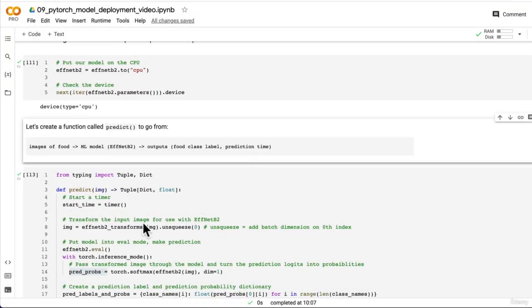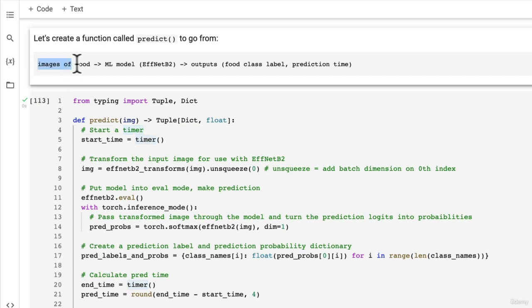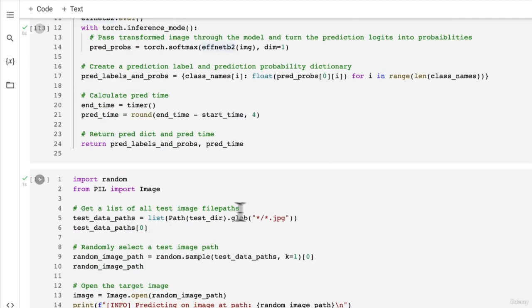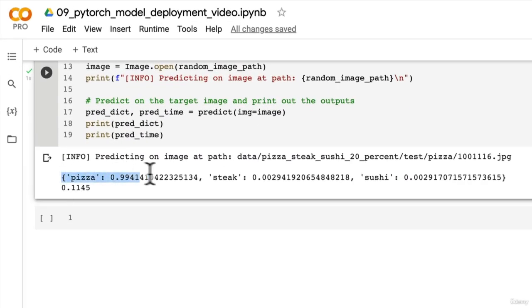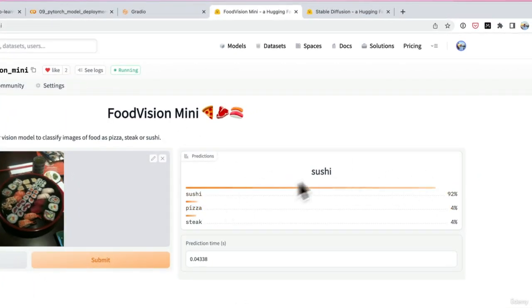Welcome back. In the last video, we created a function, predict, to map our images of food to an ML model, in our case our EfficientNet B2 model, our best performing model in terms of our criteria for Food Vision Mini, to outputs. And we've got a dictionary mapping each of the classes to a prediction probability and a prediction time, which is what's going to give us this nice output here.